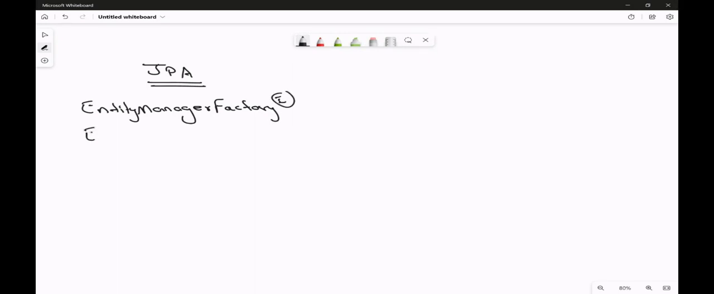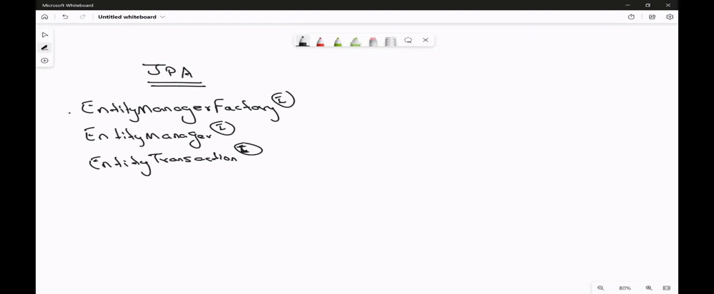Then we have another interface called entity manager. This is also an interface. And we have another interface called entity transaction. This is also an interface. In order to get connection and to interact with the database, we are using these three interfaces here in Hibernate.